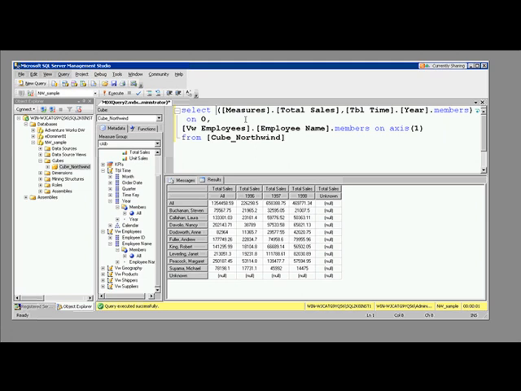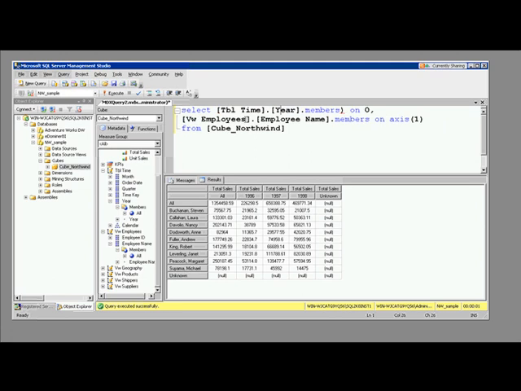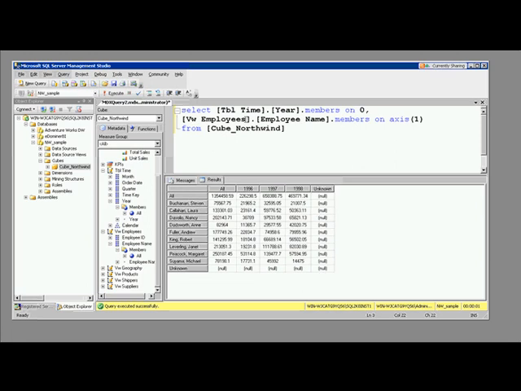We can also do something to make it a little more appropriate. I will pull out total sales from my column axis here. I will just specify TBL time members on zero. I basically don't need to specify my measures total sales, because total sales is my default measure. I don't need to specify it every time. So I have year on column, employee name on rows from Cube Northwind, and it will automatically show the total sales.